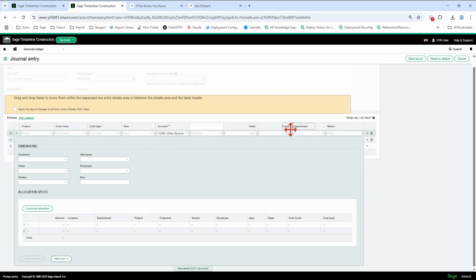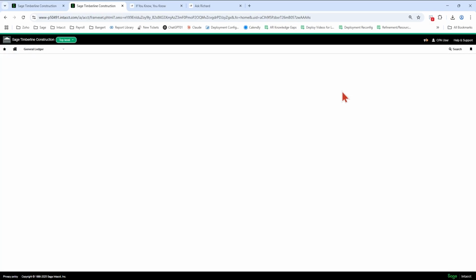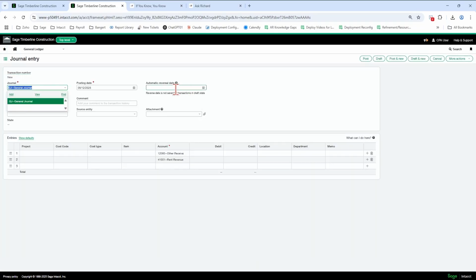So generally speaking, I like this layout as a best practice, where I've got project, cost code, cost type, an item, then my account, debit, credit, location, department, memo. So this is a pretty common layout. If you like it, you're going to apply the layout and hit Save Layout. Okay. You can set the GL to reverse automatically on the first day of the next month if you want. You can post your draft, or post a new and draft a new, so it stays on the screen and lets you just keep making more journal entries.